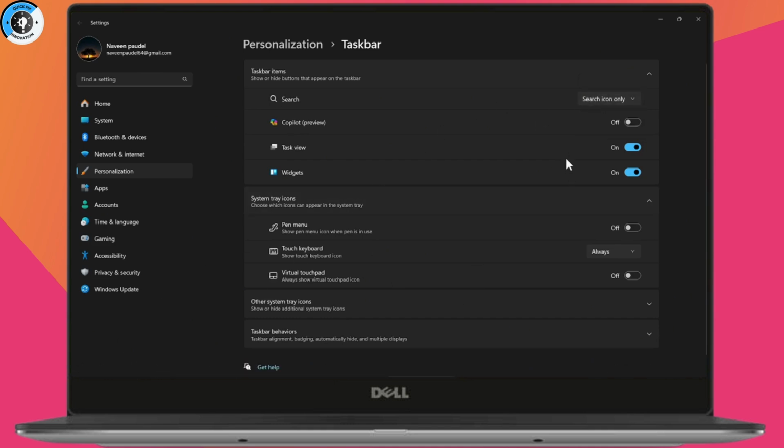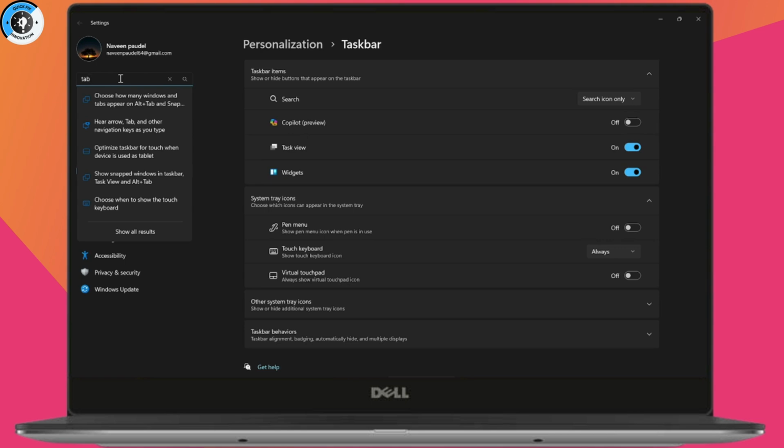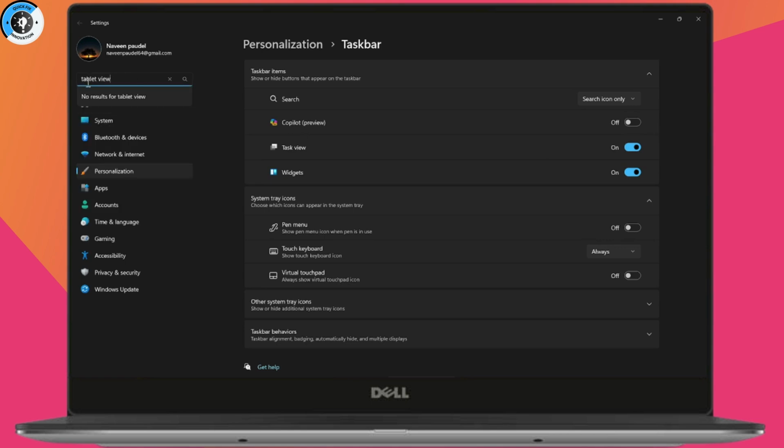If that still doesn't fix your problem, then again you need to open up your settings. On your settings, you need to go with find a setting, and here you need to search for tab view, or you may also have an option of tablet view. So if it is turned on, like in Windows 10 we'll have the tablet view option. So if the tablet view is turned on, then you just need to simply go and turn it off, and once you turn off the tablet view, then you will have the search icon.